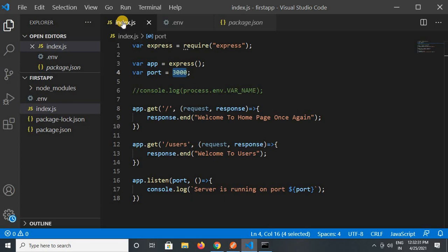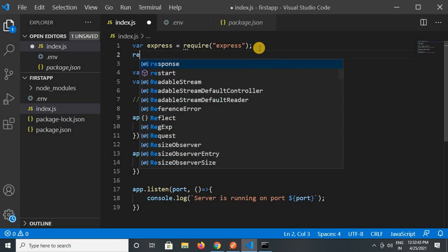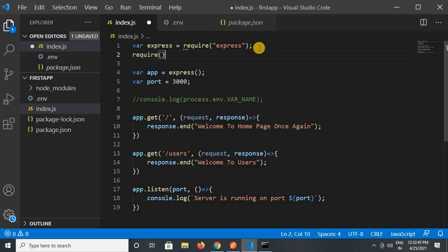So how can we use it? As we have installed a package that is dotenv, and as we all know that to use any package, firstly we have to require it. So we will require the package name dotenv, and guys, we have to call a function of this particular package, that is config. This is a one-time process. We have to define it at the top.